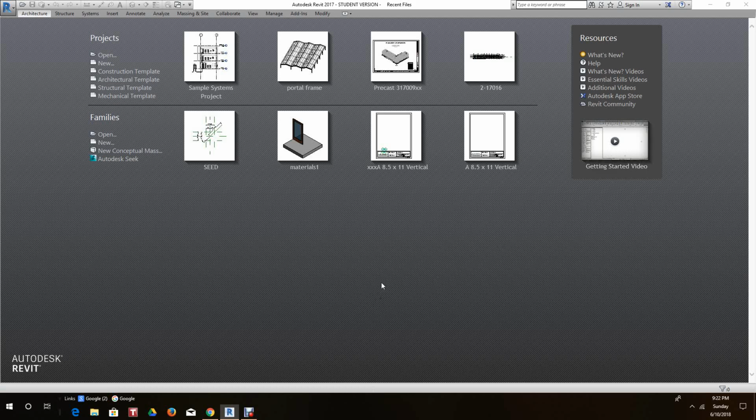Okay, hi again, everybody. In this exercise, we're going to prepare a template. We're going to create a template for all our disciplines. So the first thing we want to do here, we want to go to the application menu that we're in, and we want to select New.